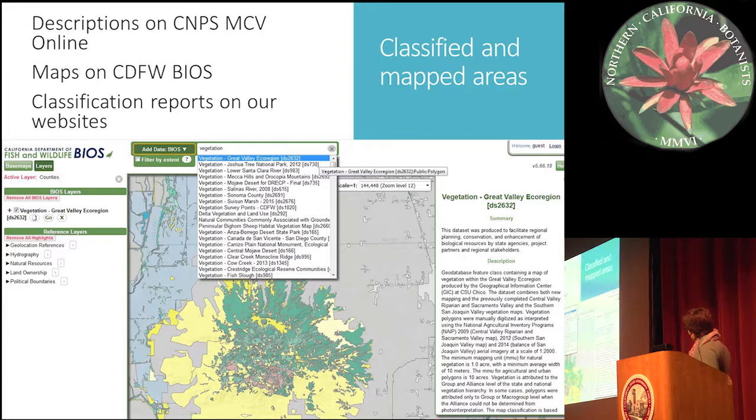So, in the mapped areas, look to the CNPS Online, or CNPS MCV Online, for descriptions of the vegetation types. The MCV Online has all the updates since the last printing, if you didn't know that, and it's easily searchable, which is nice. We also have maps of all the maps that meet state standards on BIOS, CDFW BIOS.